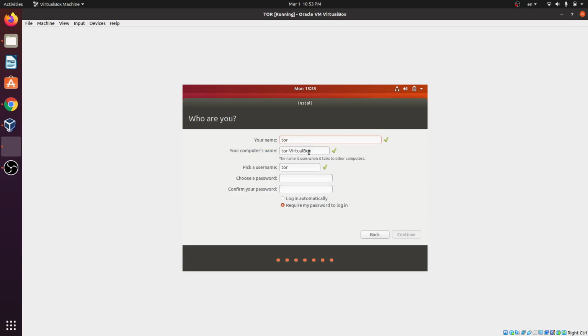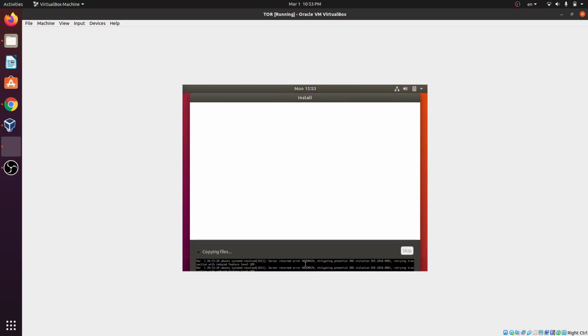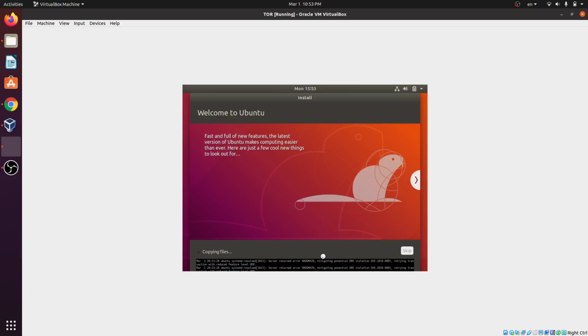And as you can see, Tor-VirtualBox, and the name will be Tor, and the password Tor123123. The same thing for Tor123123. Okay? And require my password to login and continue, or login automatically. It's up to you. These are not important currently, because after all, this is just a simulation for the Tor server, because it's better to have a server Ubuntu, without the graphical user interface, but it is the same actually. Again, the difference between them is the graphical user interface, the desktop environment, which is what we are seeing currently. Let's wait until it is finished.